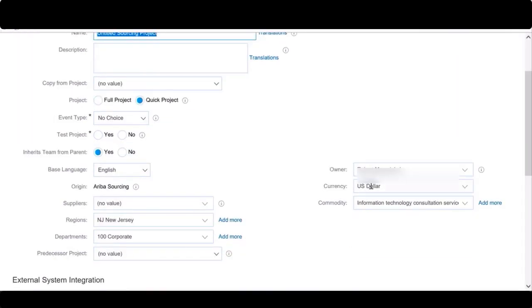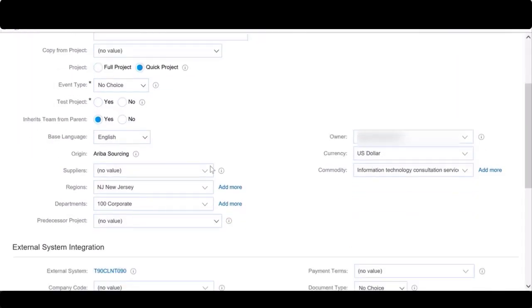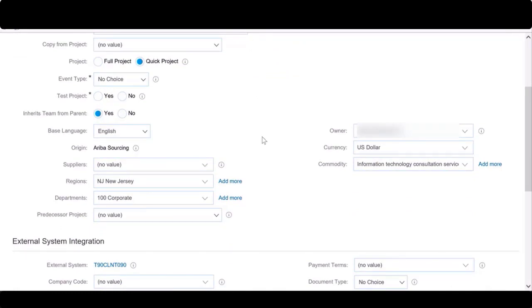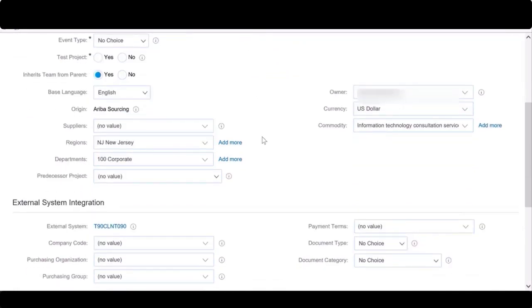You'll notice that some of the fields have auto-populated. These have come directly from the sourcing request. This is a configuration that support will need to help you with. Customers do not have access to carry over fields, so this is something that you'll need to work with customer support.